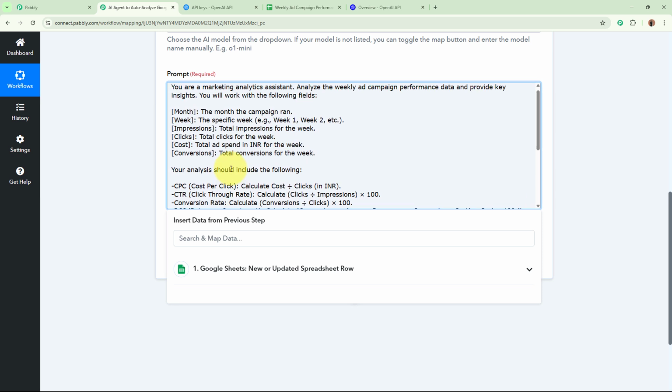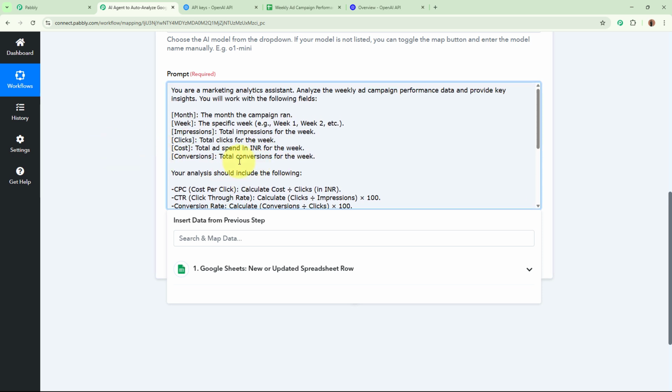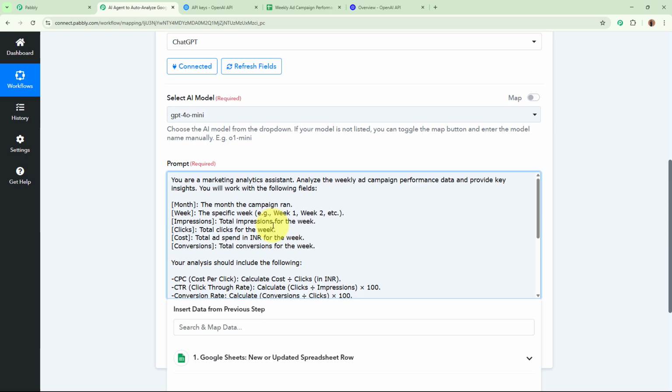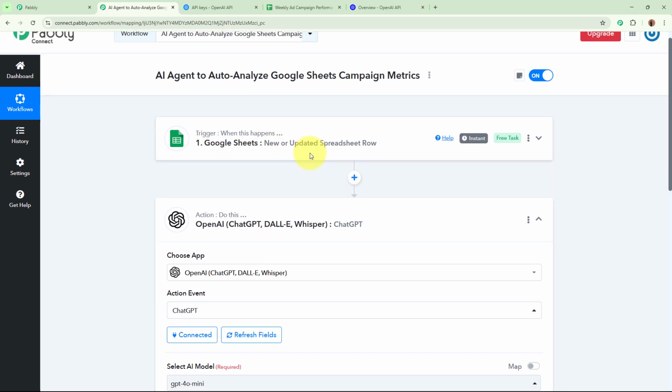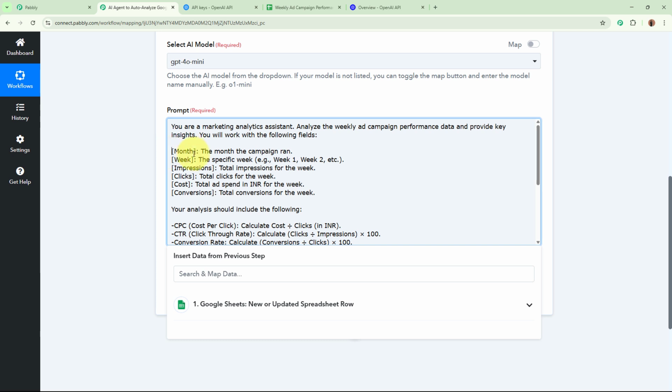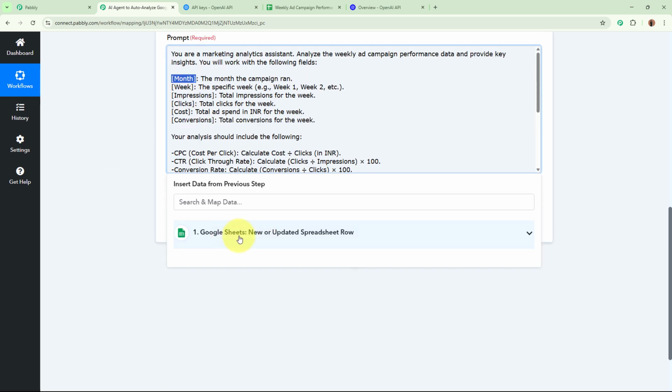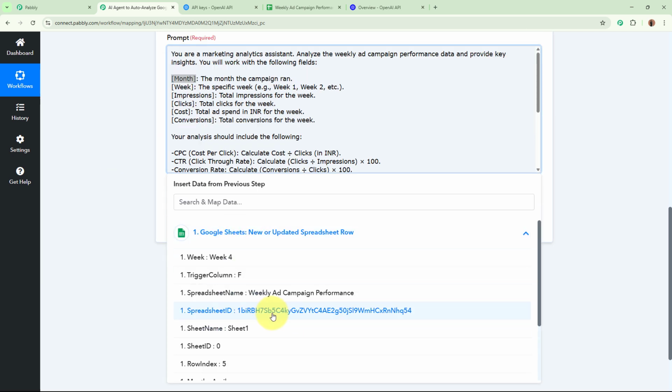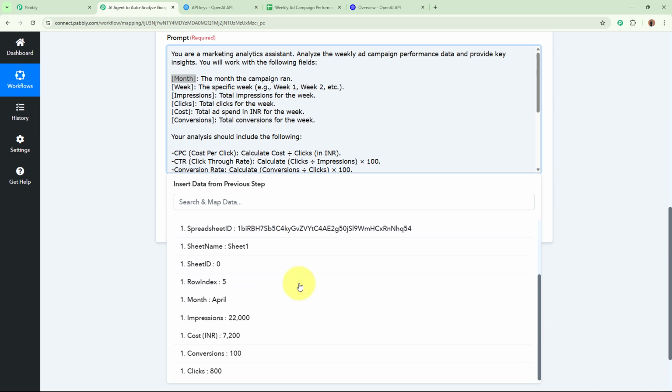Okay. So this is the prompt that I've written right over here. In this prompt, it is asking for the month, week, impressions, click, cost, and the conversions. For the data of this field, I'm going to map the data, which is inserting data from the previous step of this workflow. As soon as I select this field, the previous step is going to appear in front of you. As I click on it, the response that was captured in our previous step is going to appear on the screen. Now it is asking for the month, and this is the month of the response.